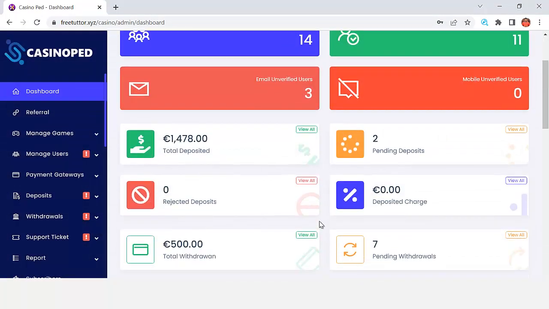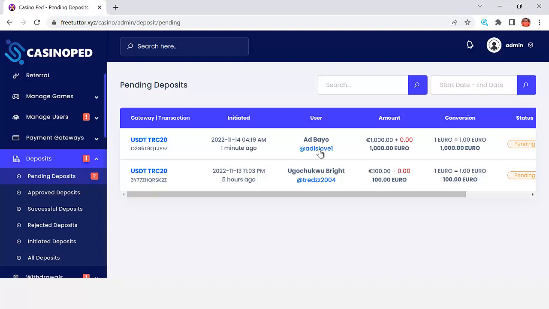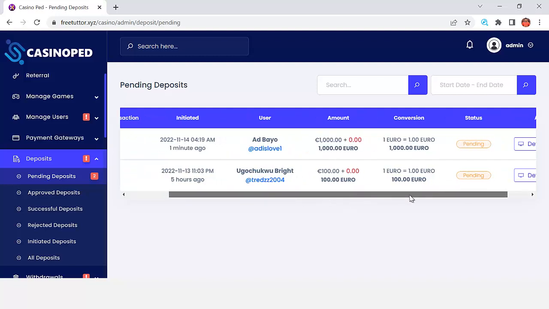You can also see the admin interface is very, very robust. Can you see that? So I have pending deposit. If I click on view all, it will take me to the pending deposit. And this is the deposit I just made right now. Can you see that? So this is the deposit I just made.